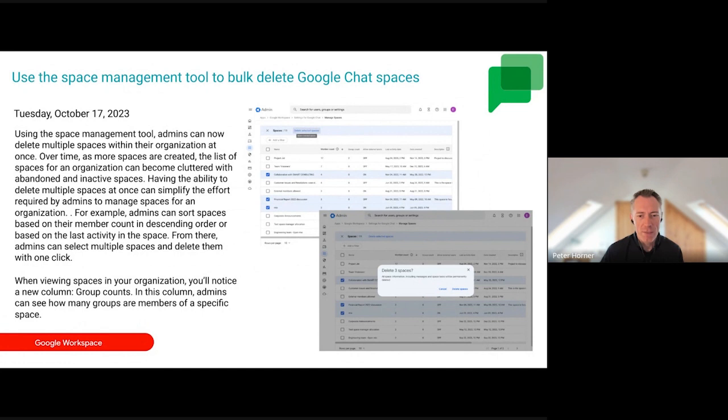And I think this is our last update. I'm sure we covered this update last month, but just in case we didn't, this is an update to managing spaces in bulk using the admin console. So a while ago in the admin console, Google added the ability for you to see all spaces within your organization and find spaces which aren't being used. So with this update, you can now bulk delete spaces as well. So making it a lot easier for you to manage those spaces without having to do things like use GAM or use the Google Chat API, which can be a bit tricky.